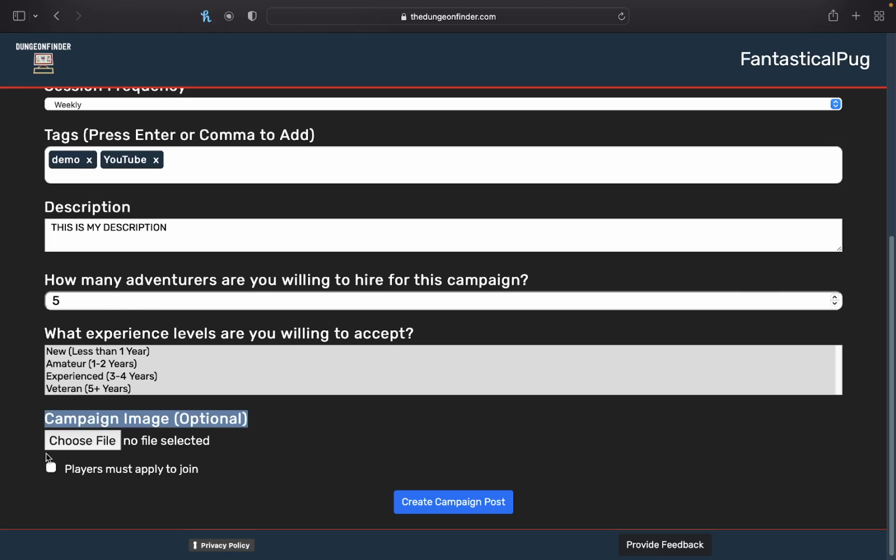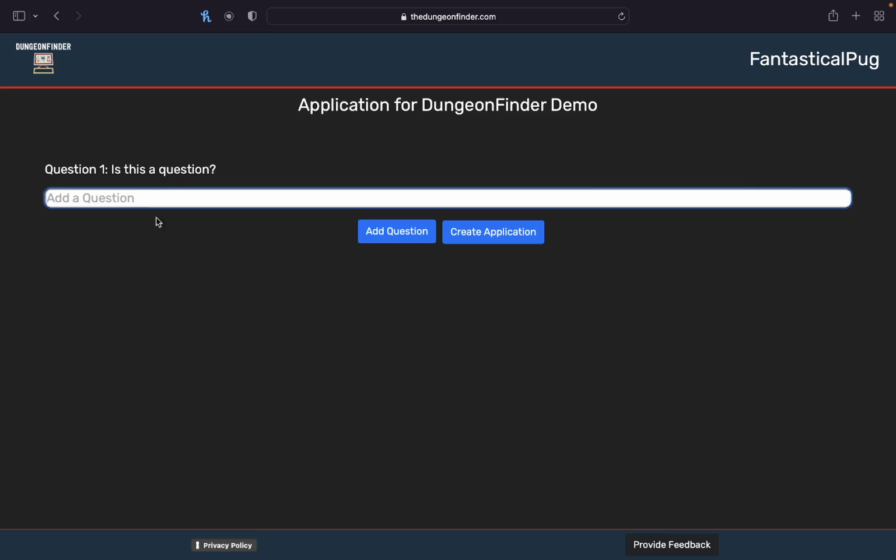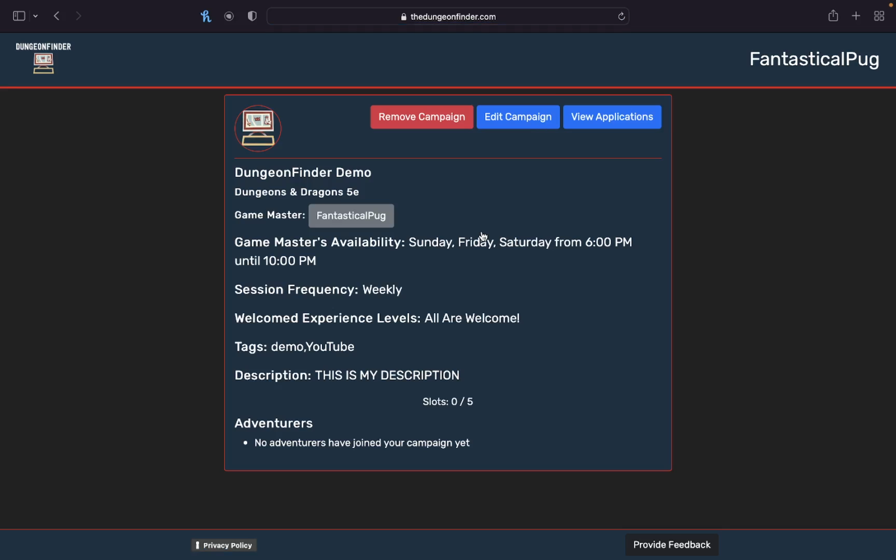To show you what that looks like on the Game Master side of things, we'll go ahead and click that. And then I click create campaign post. So it's going to take you here, and you guys can add questions simply by typing the question and pressing add question. You can add as many or as few as you want, but when you're done, just hit create application, and you'll be directed to the game page. You guys can see that while we're on a game that we are running, we do have a few extra things, such as a list of all players that joined.